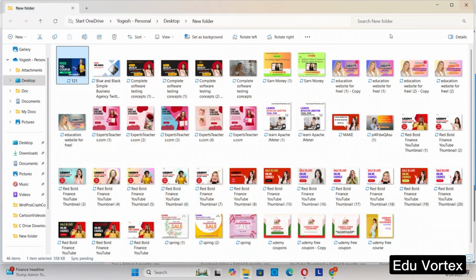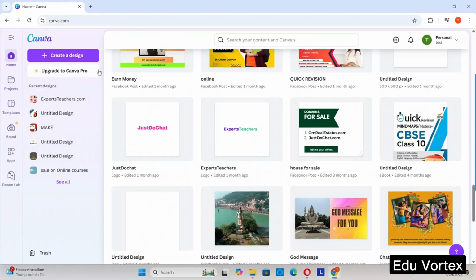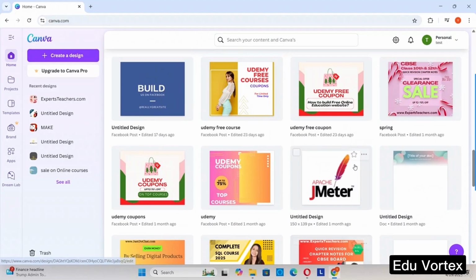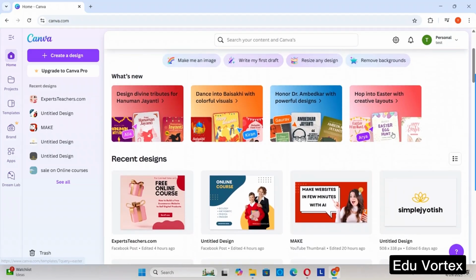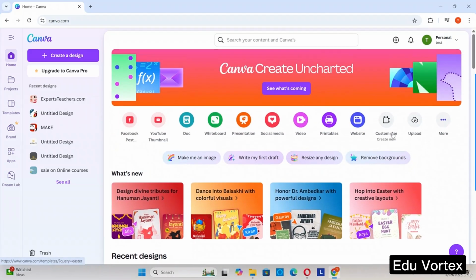So just let me go to Canva. This is canva.com. Once you come over here, you can register for free, or you can upgrade to Canva Pro if you want some extra features or extra templates. Some templates are free and some are paid, so it's up to you. You can use it for free as well. Still there are lots of free resources and templates you can use.